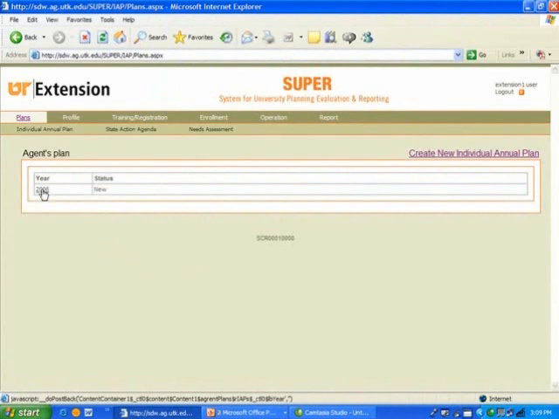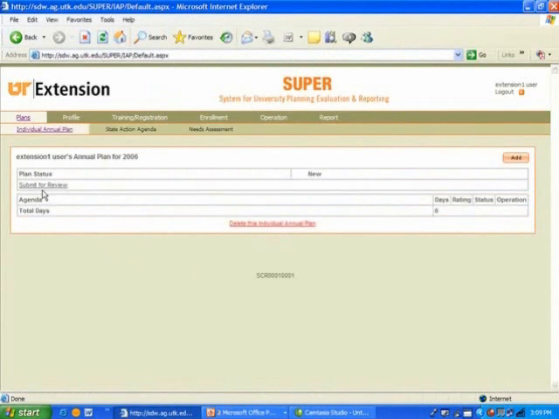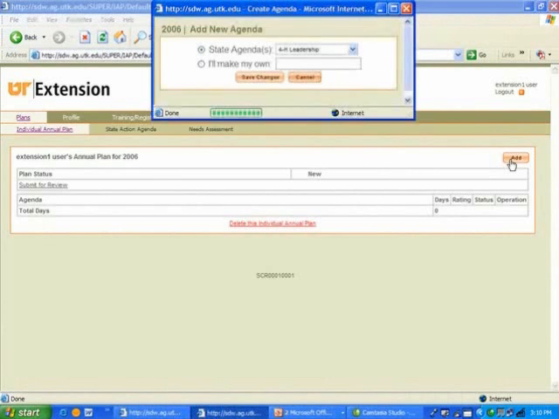Now click on 2006 and you have set up your individual annual plan. You will want to attach 1, 2, or 3 individual action agendas to this plan. So use the Add button to add individual action agendas to your plan. When you click on Add, this is the screen that comes up. You may add a new agenda that's either a state action agenda or you may make your own.